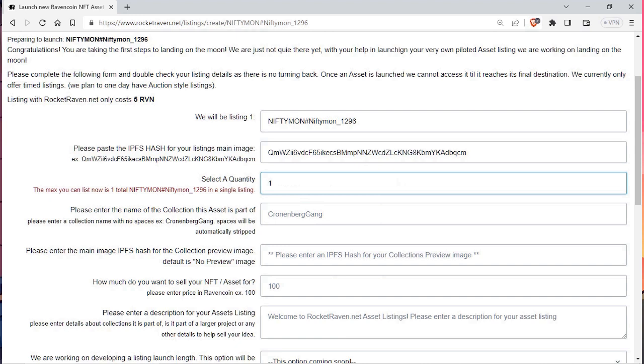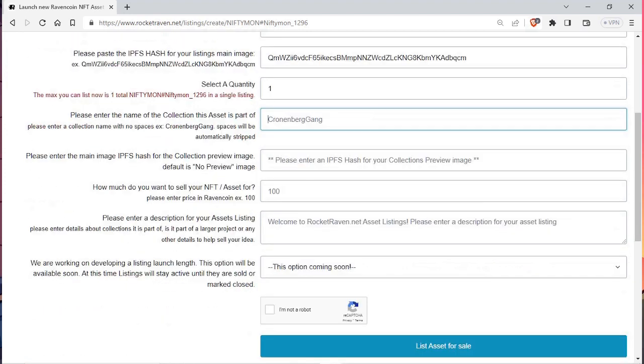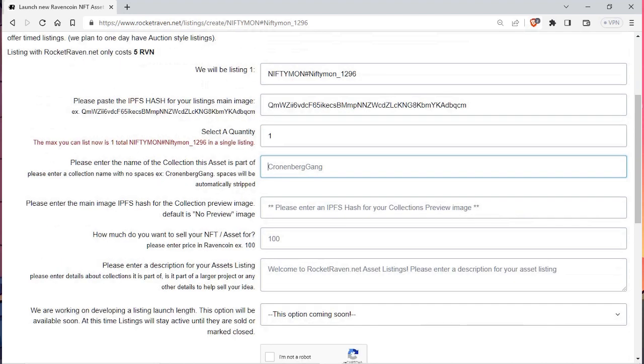Here I'm going to put 1 because I only have 1. I'm not putting this in a collection, but collections are great for organizational purposes on the website. For example, if I wanted to make a collection of just NIFTYMON, I can type in NIFTYMON, but I don't want to claim ownership of that collection name. We also offer to add the collection preview IPFS here as well. If you're not familiar with what IPFS is, it's just a way of having a decentralized image serving solution. Instead of storing it on, let's say, an Amazon service, or a typical Web2 hosting solution, this is served through a decentralized, almost community driven image service. Again, we'll be creating videos for that.